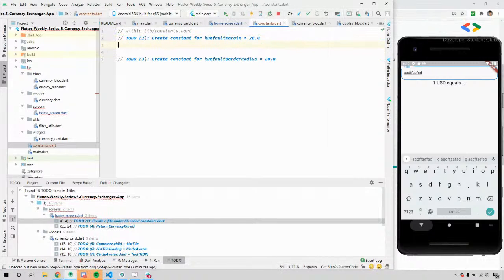So our first to-do will be const. Just like in Java or in traditional programming languages, we use the const keyword to specify a constant. So const, and our default margin is of type double. So const double kDefaultMargin is equal to 20.0. And we can copy this line, paste it here, and this is for our default border radius.